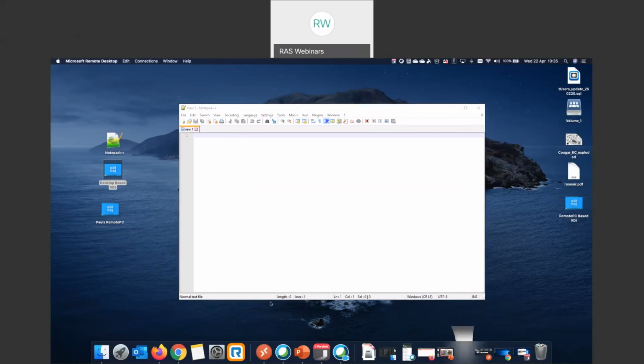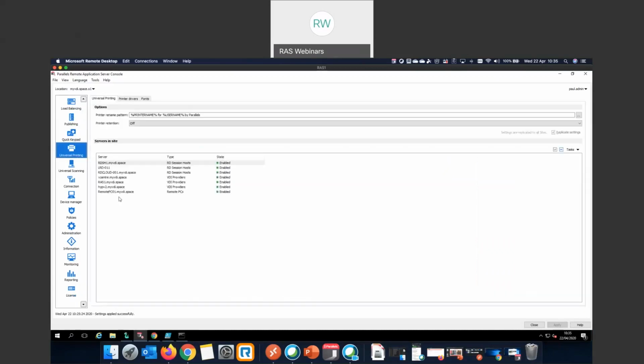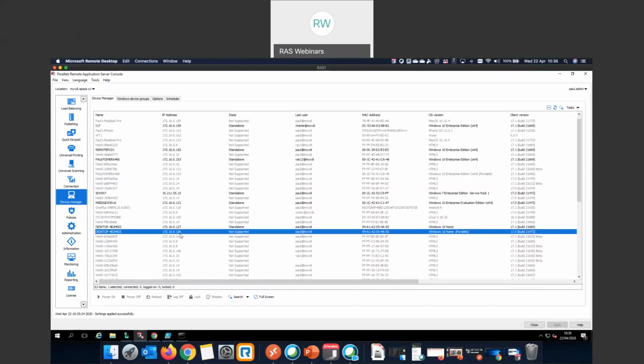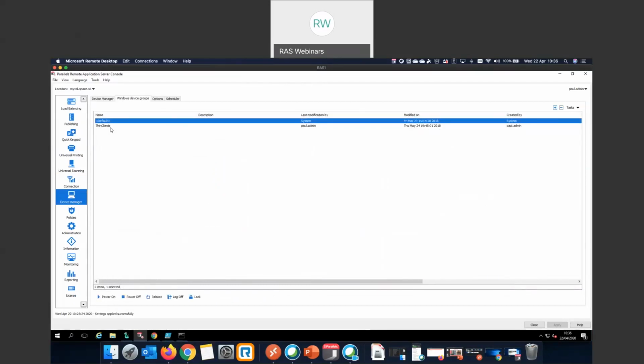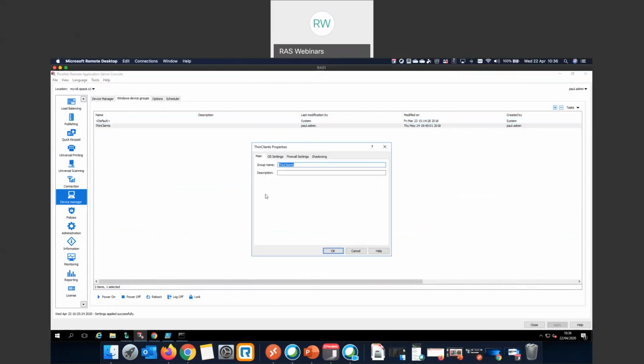Okay, so let's go back to the console here, just to highlight a few other things. So universal printing as mentioned. We also got universal scanning support. The device manager that I mentioned earlier, so you can see all the clients that have connected. But we can apply Windows devices and maybe pop them in a group, and then we can get some further management of those. So we can change some OS settings. We're not replacing the OS, but we can replace the desktop. We can put it in kiosk mode.